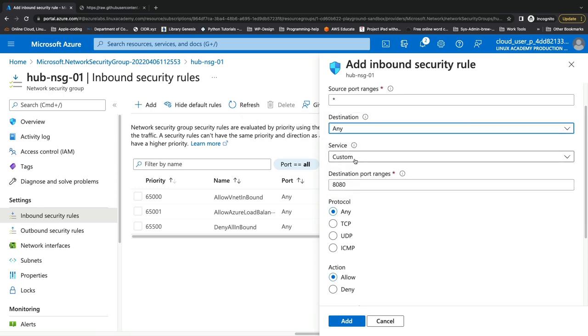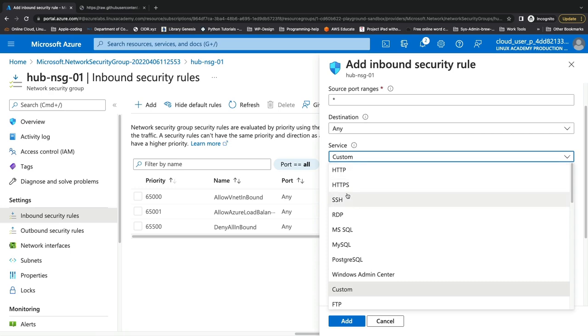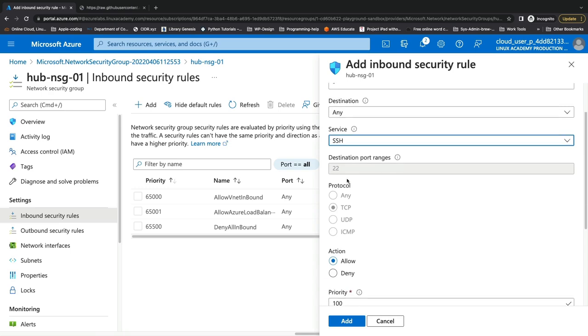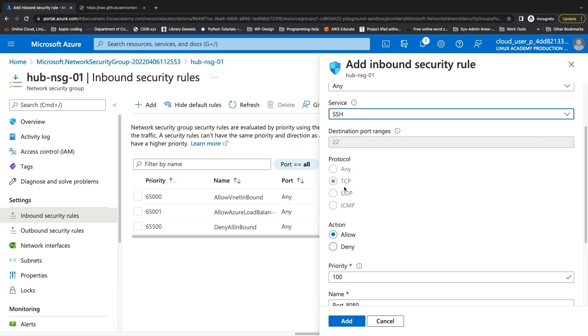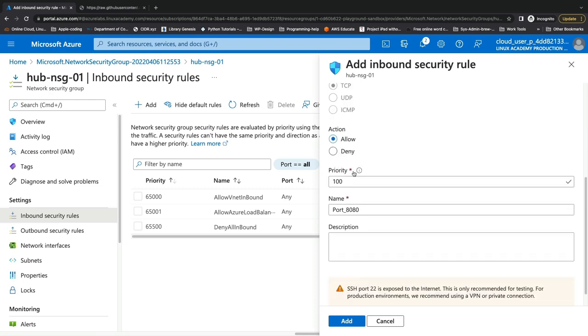We'll leave it at any. And the service here is going to be SSH. We could specify HTTP, RDP, but in our case, we're using SSH, and that's going to be port 22 here. We see it's already pre-selected, and it pre-selected our protocol, which is TCP. And then we're going to select our action here, and we're going to specify a deny action.